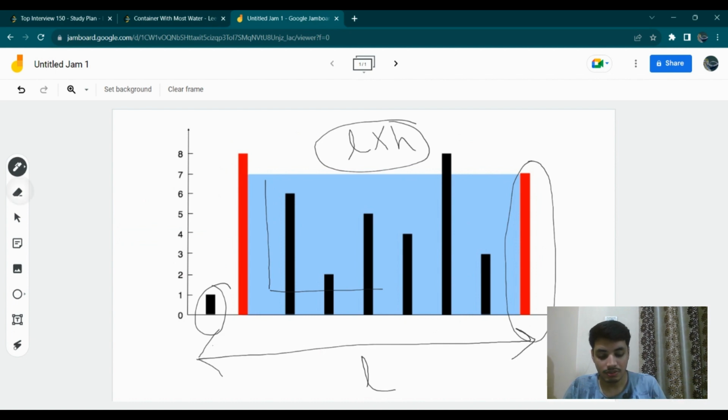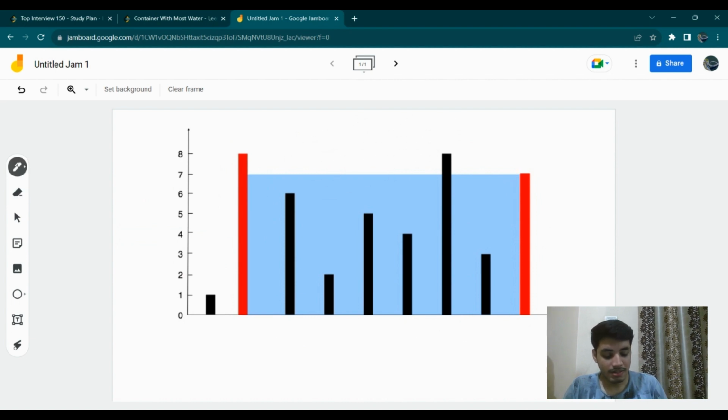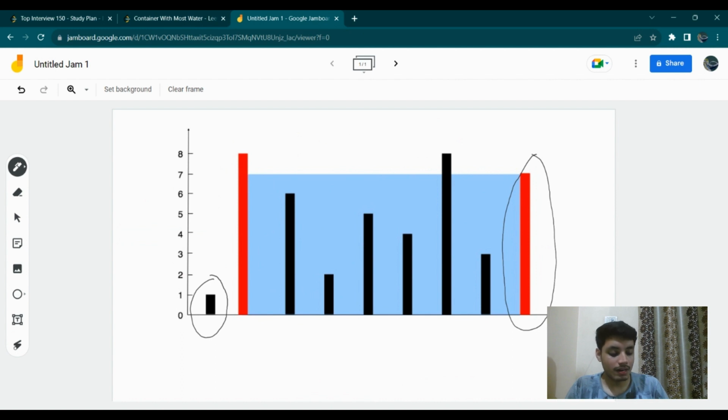So let me first erase this. As we have discussed, if we take the first line and the last line, we have already maximized our length. Now to maximize our height, what can we do? You can see here that the water stored by taking these two lines is going to be this much water, stored in between.